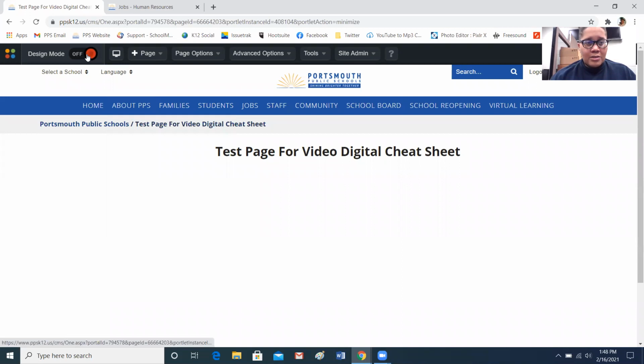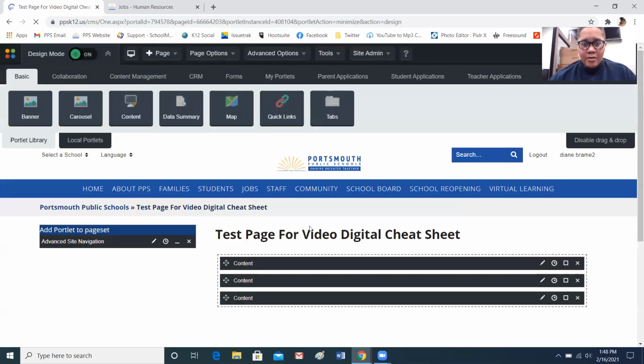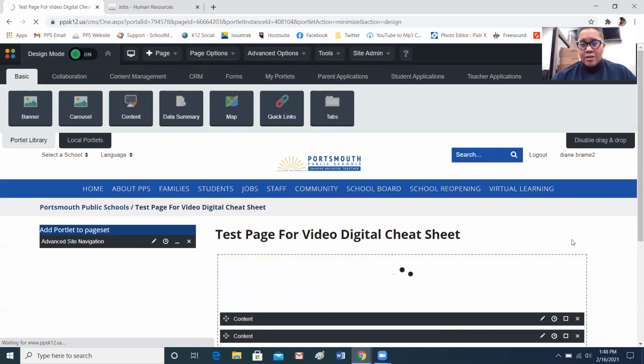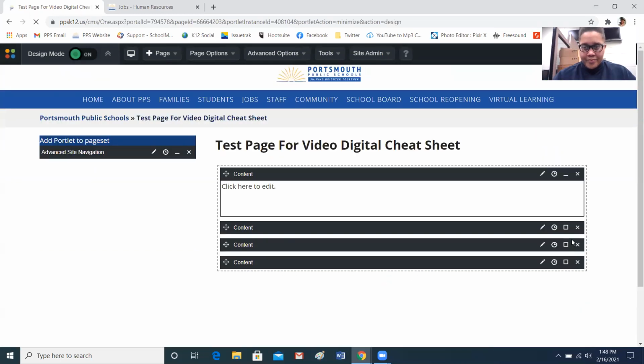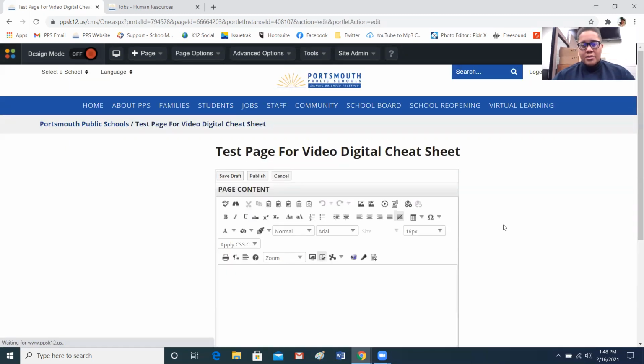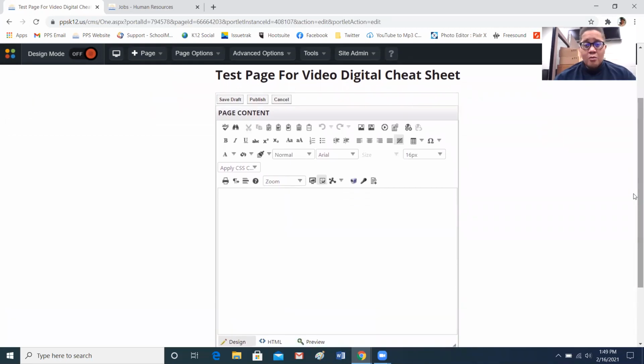I'm going to go into design mode. All right, so I'm going to drag down a brand new content portlet and drop it at the top. Again, I just click, drag, and drop. Again, you've got two editors. We all know I prefer this one for myself, but you could do as you wish, whatever works best for you. I know people that use both. So, whichever one you like.